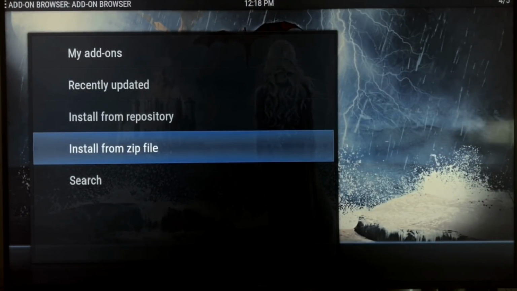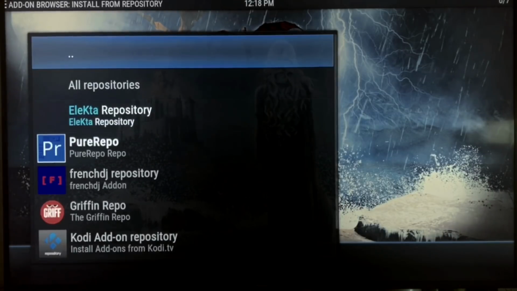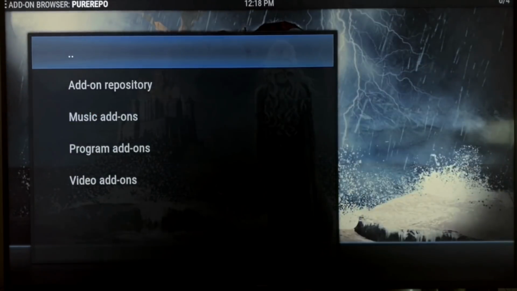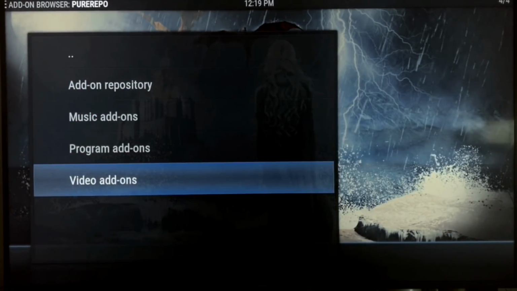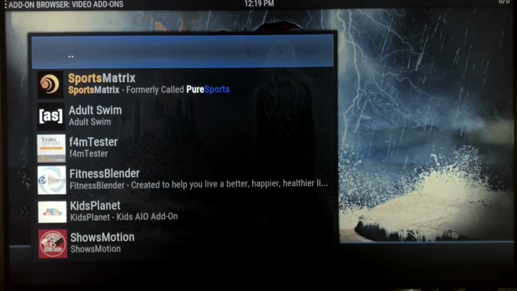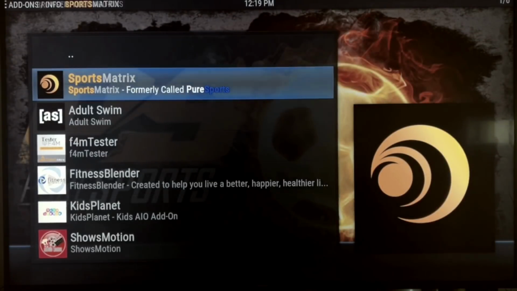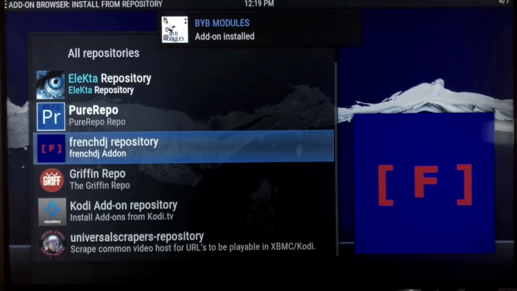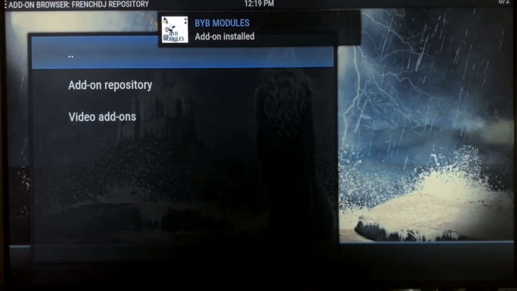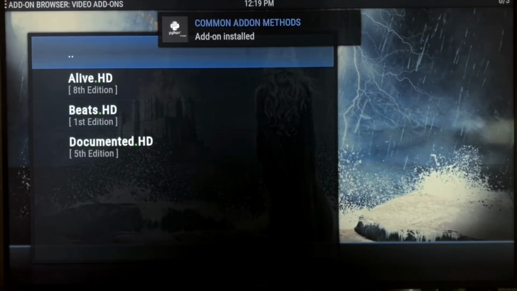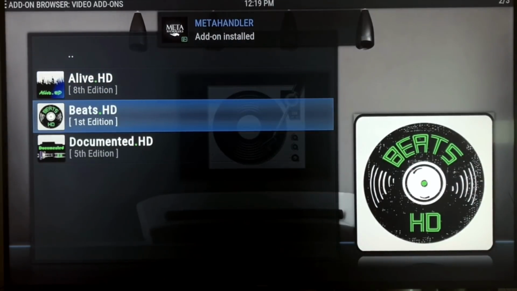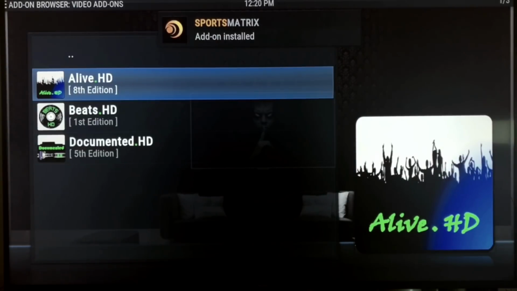Now that we've installed the repos, let's go to install from repository. So if you want sports, go into Pure Repo, go into Video Add-ons, and you can see they have Sports Matrix here. Okay, we're going to go into French DJ now, Video Add-ons. So if you want documentaries, here you go, and the first two are music add-ons. So let's grab a live.